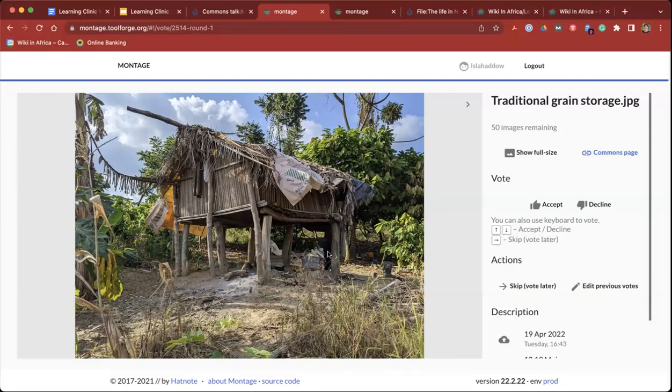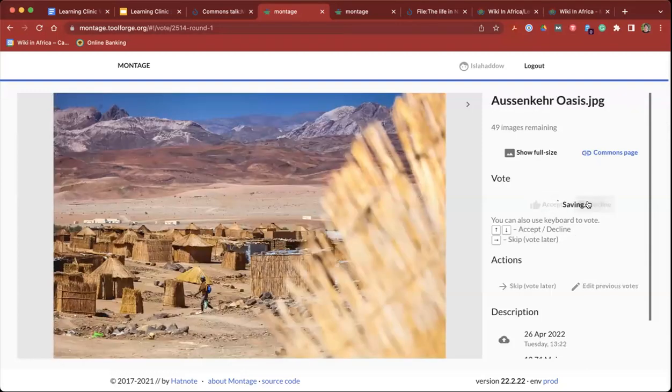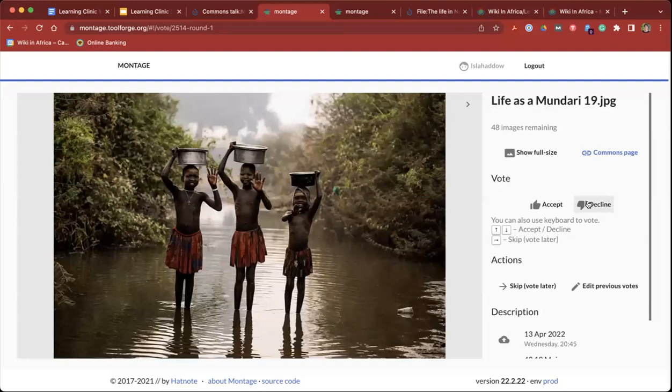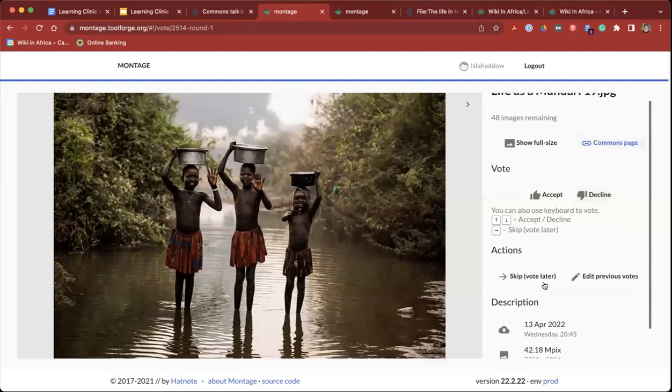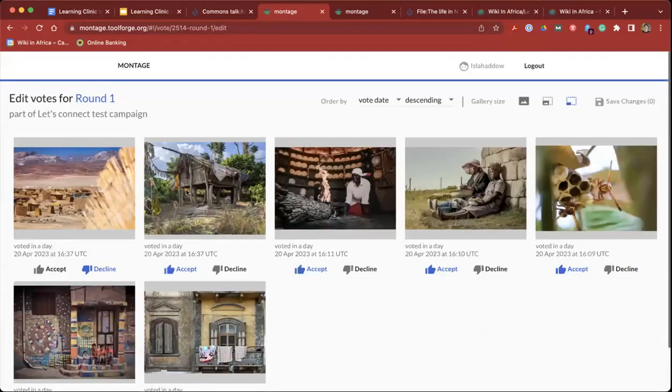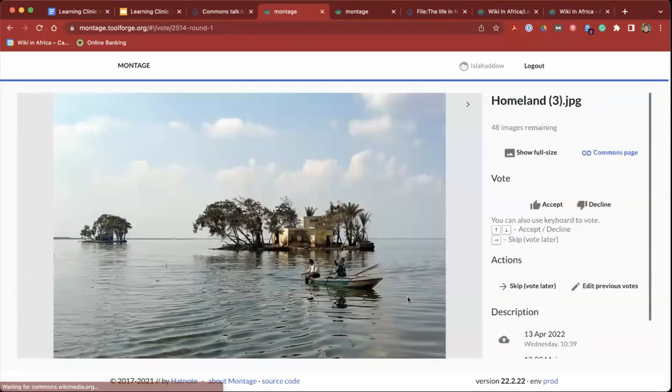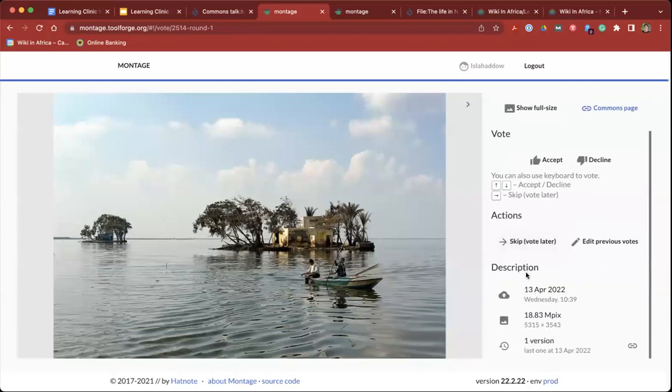So in this case, here's an image of one which is being judged, and it's very simple. You either accept it or you decline it. And if you decide that you don't, maybe you want to go through and check whether you made the right decision, you can also go back and go, oh no, actually that's quite a nice one, I'll accept it. So you can go back and review your decisions. And if you're not sure, you can also skip it and vote later and then come back to it.